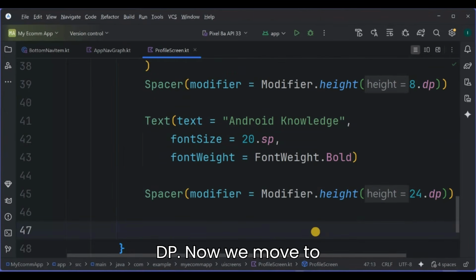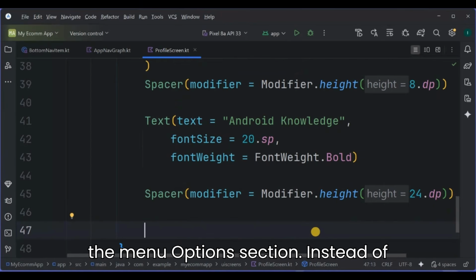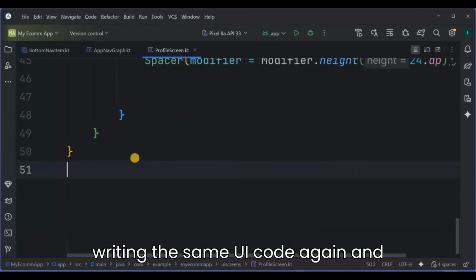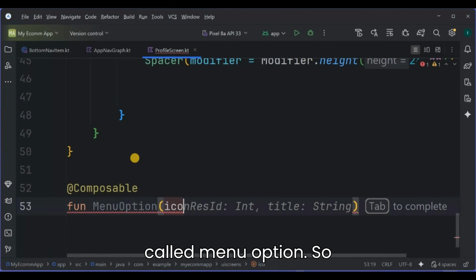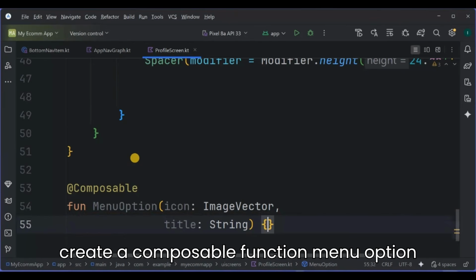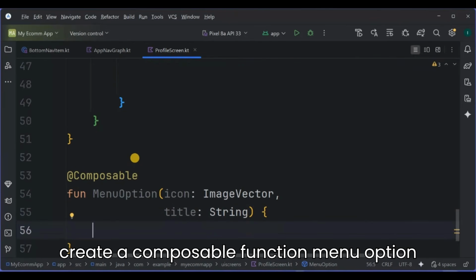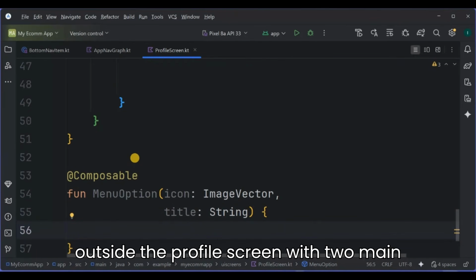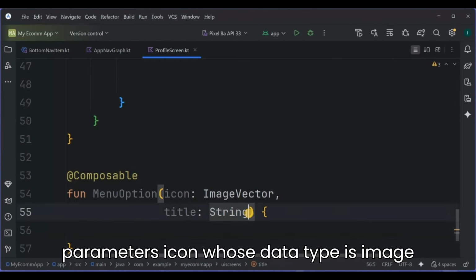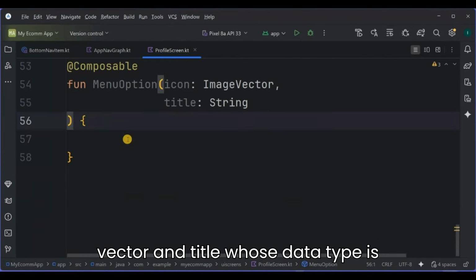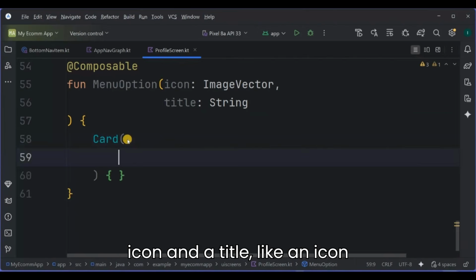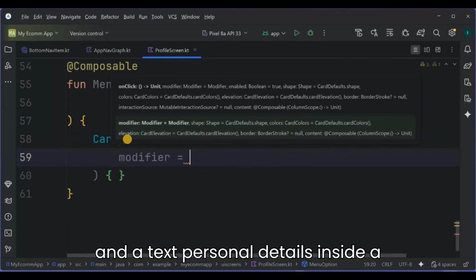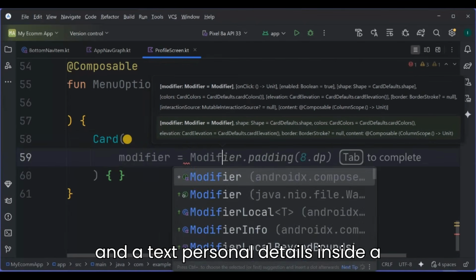Now we move to the menu options section. Instead of writing the same UI code again and again, we use a reusable composable called menu option. So create a composable function, menu option, outside the profile screen with two main parameters: icon, whose data type is image vector, and title, whose data type is string. Each call passes an icon and a title, like an icon and a text, personal details inside a card.